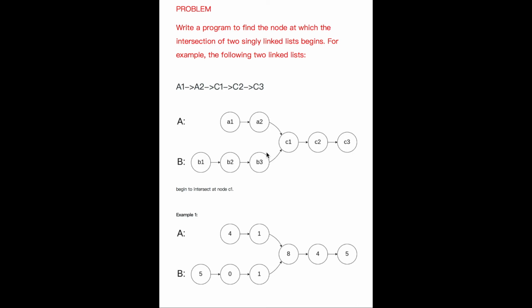C1, C2, C3. Whenever you have a problem, the best way is to visualize it, and that's what we have done. If you see, linked list A has 5 nodes and linked list B has 6 nodes, and we have to find the intersection, which is C1. So the node that we need to return from our function is C1.